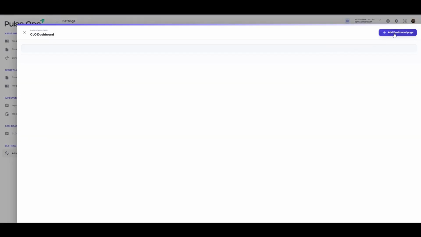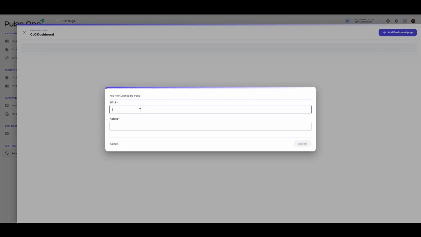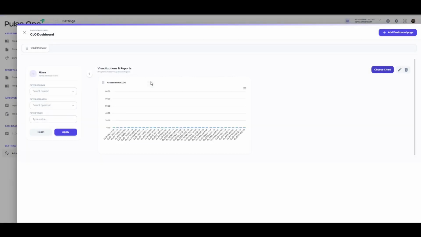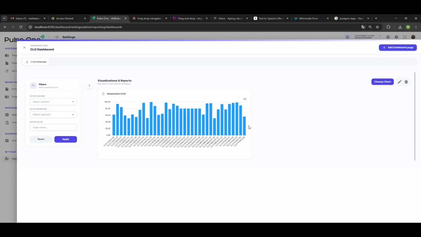Opening the dashboard details, we'll notice that no pages have been added yet. Let's create one by providing a title and defining its order. With the page in place, we can now attach the chart we created earlier. As soon as it's selected, the chart becomes visible on the dashboard page.